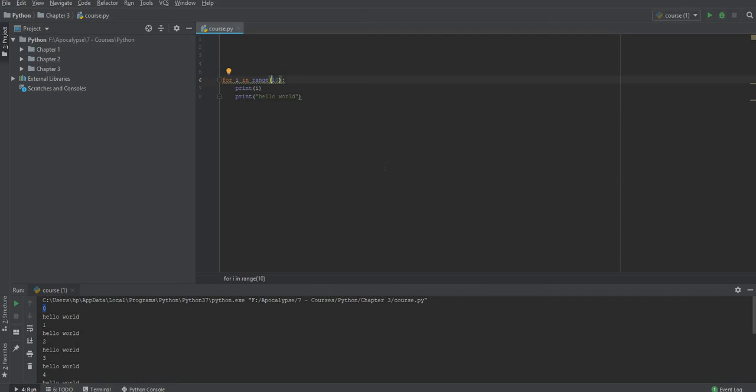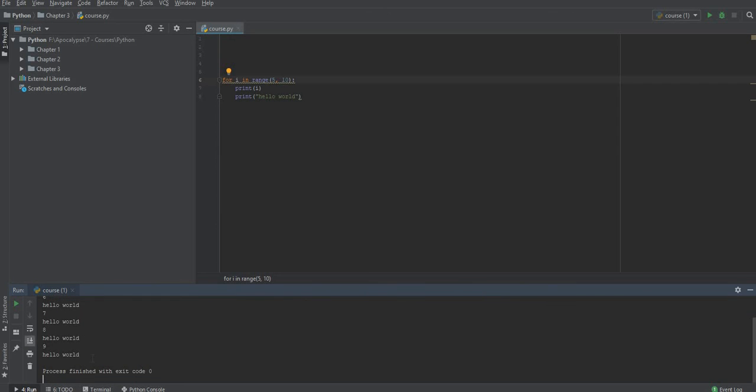So what if we want to start from a specific number? You can just specify it here and it will start by that number. Okay, so what if we want to make a step which is different from 1? We can add that here. So this means we will start by 5, we will end at 10 minus 1, which is 9, and we will make a step of 2.